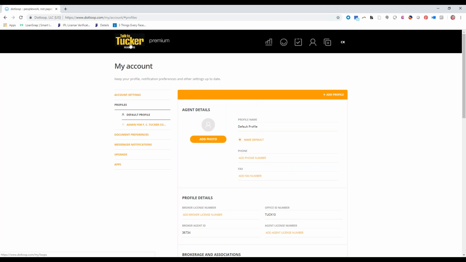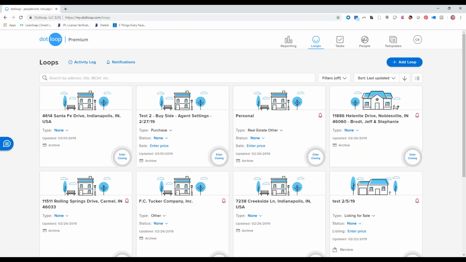Or whenever I see the Tucker logo or the DOTLOOP logo in the top left-hand corner of my screen, I can click on that, and it takes me back to my dashboard. So again, we're on our dashboard reviewing all of our loops. This is where I can archive old loops, test loops, listings, or offers that didn't go anywhere, any of that. But what we are going to do today is go through starting a loop.